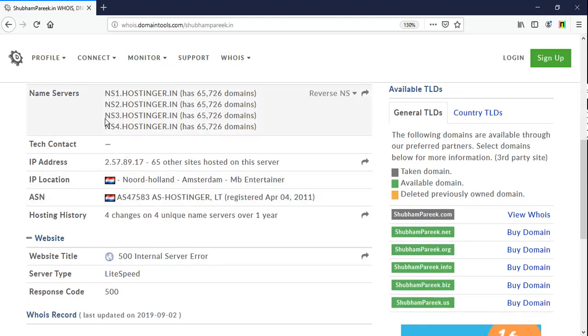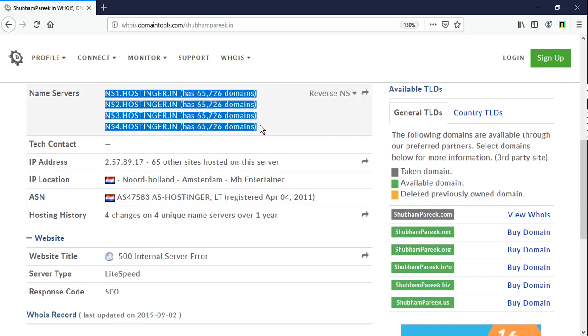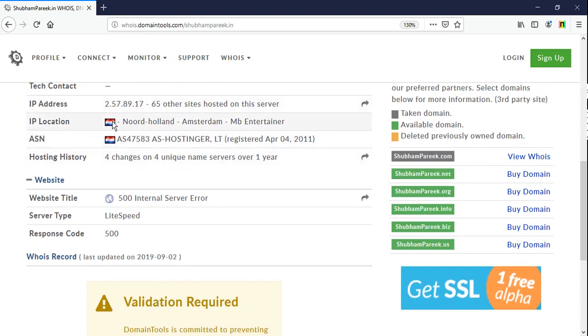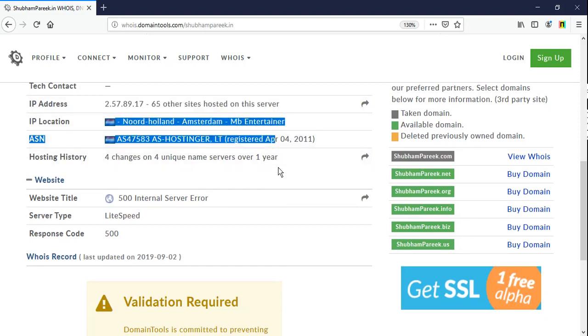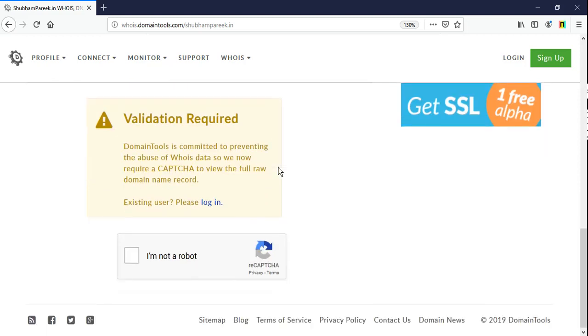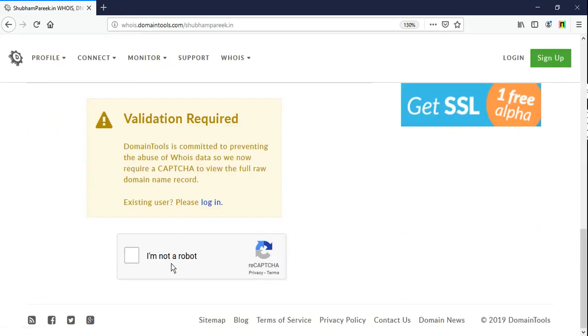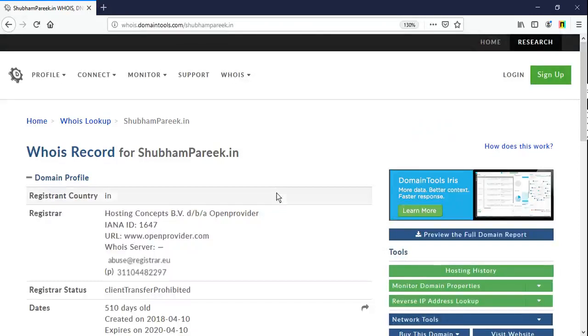It also provides DNS server information, like this domain is using Hostinger services, so Hostinger is my web hosting company. This is the IP address of the server and this is the IP location, right? Now you have to fill the CAPTCHA to gain more information about your target domain, and you also have to create an account with them. That way you will be able to access some of the more information.